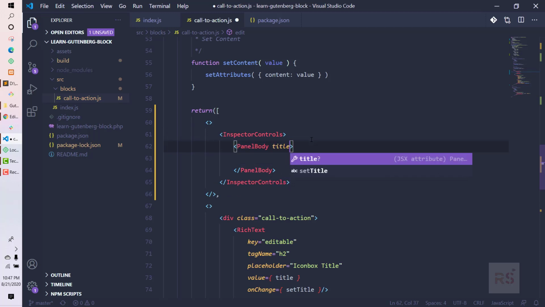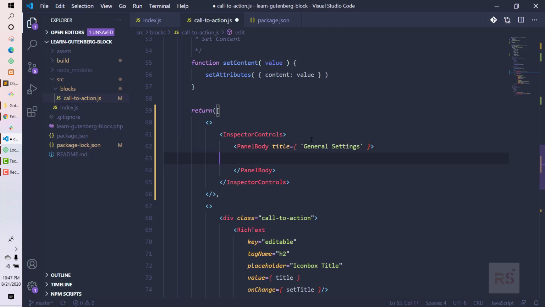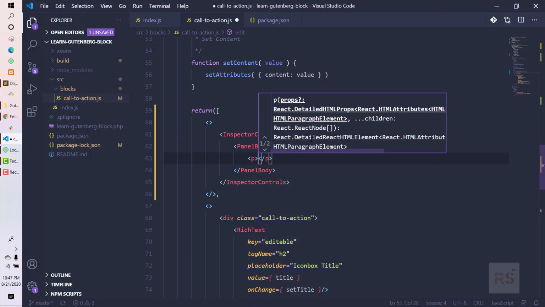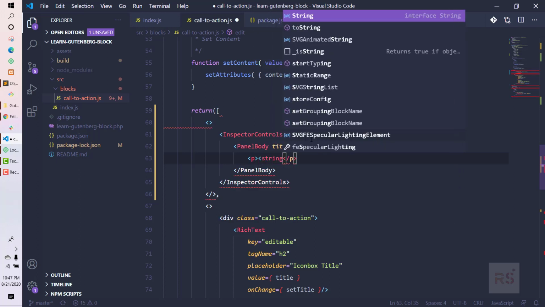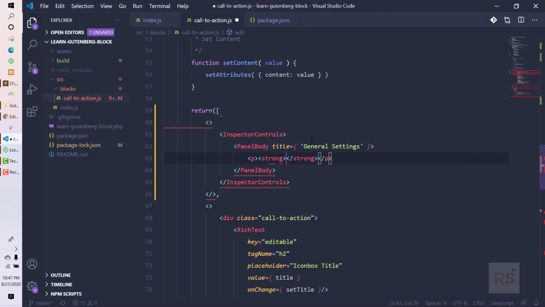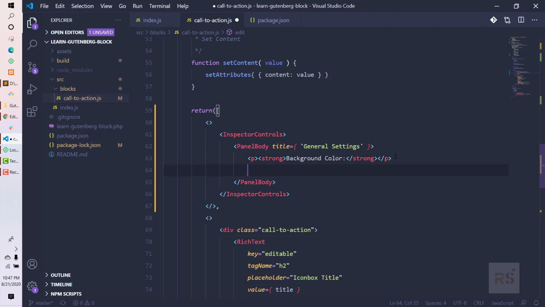But the panel body will take a title. We can say here general settings like this, and inside the panel body let's create a label here, not string but strong, like this. We can say background color. Okay, and then we can use our color palette here.